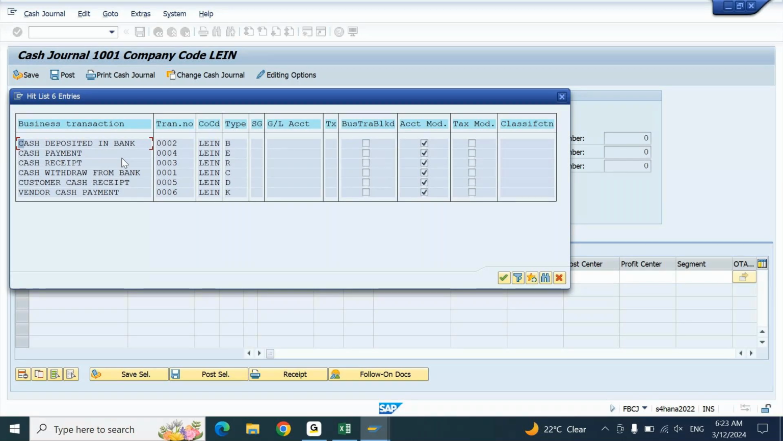Point number one, we understood there is nothing called a cash credit balance or cash negative balance in petty cash or in the cash journal. So your business transaction for opening balance is similar to cash receipt. Point number one, you can use this cash receipt. Point number two, you can use cash deposit. Both can be used because in both situations you can post a receipt, a debit entry, in the cash account.